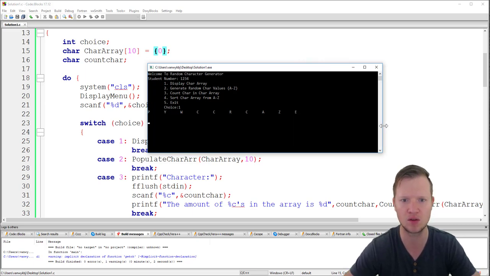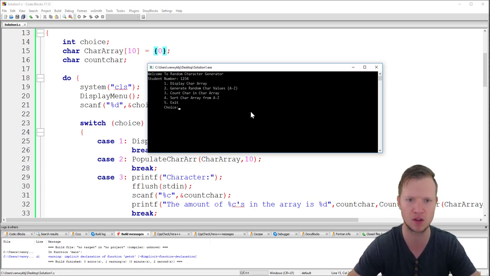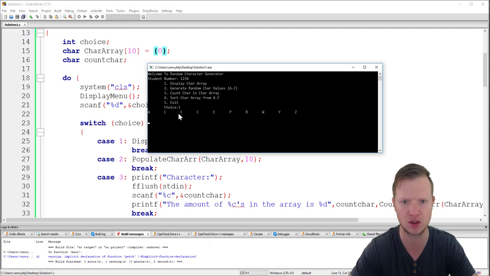We can count the amount of C's. The amount of C's in the array is 3, so let's go and double check. So there's 3 C's apparently. So let's check: 1, 2, 3 C's. Yes, perfect. And we can also sort them and display the char array again. So now you can see it sorted alphabetically.